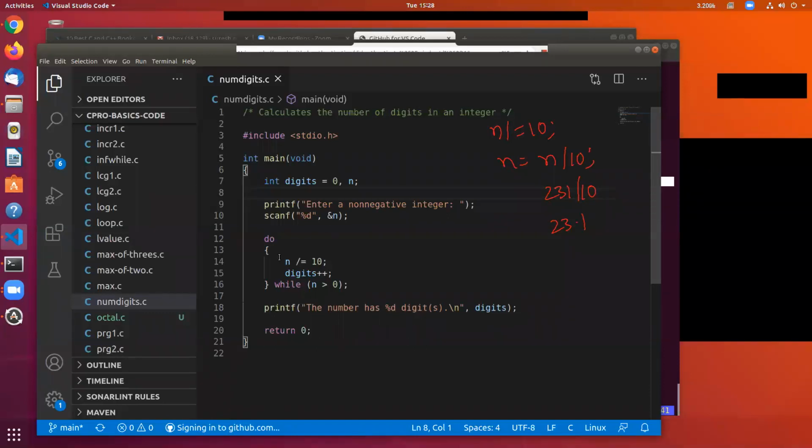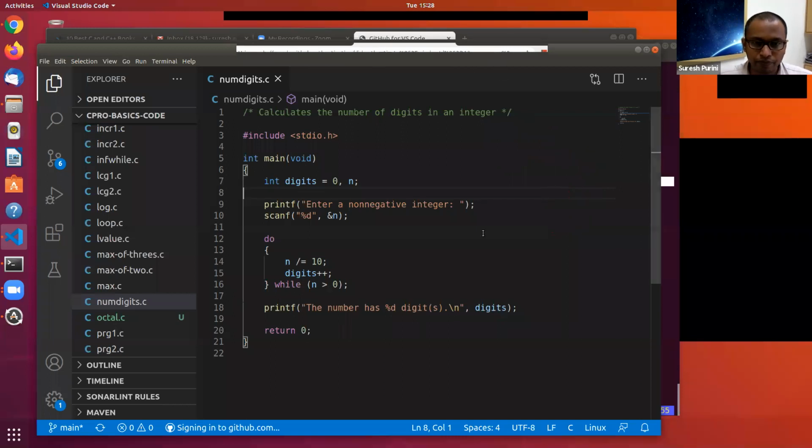Sir, can you explain this part? Sorry? So the while statement may not execute even once, but do while will execute at least once. See, in the while, yeah, okay. So let's see again. Let me write the previous program.